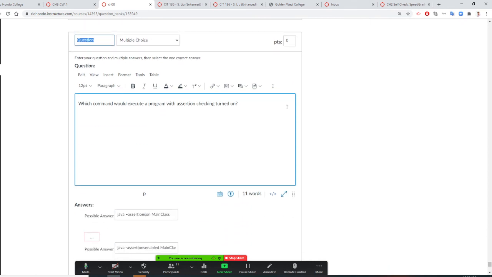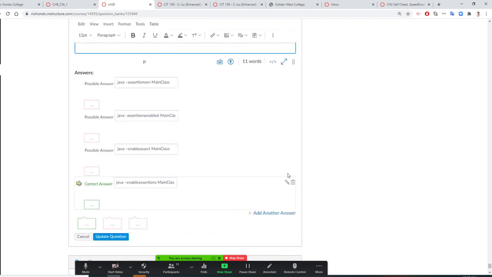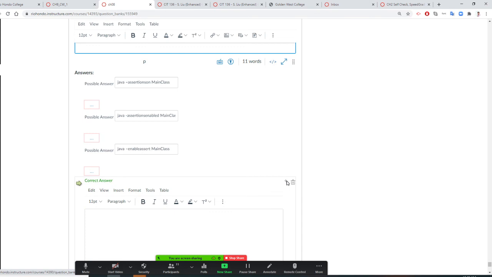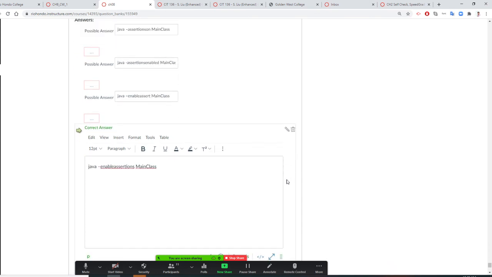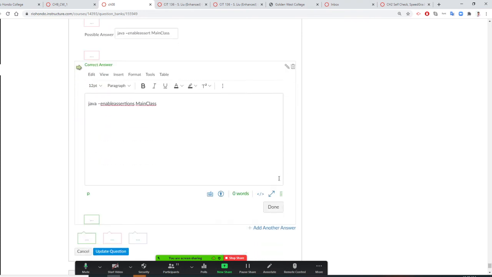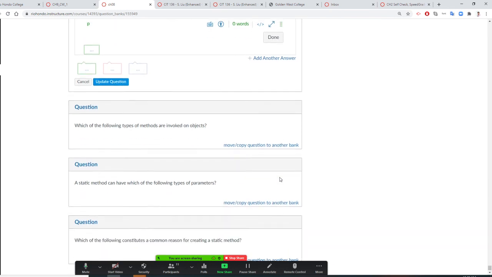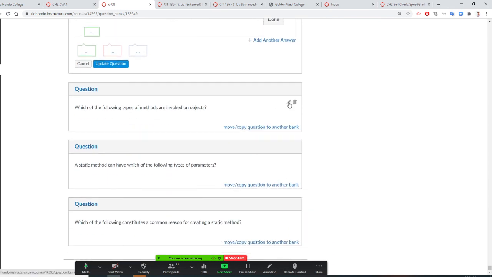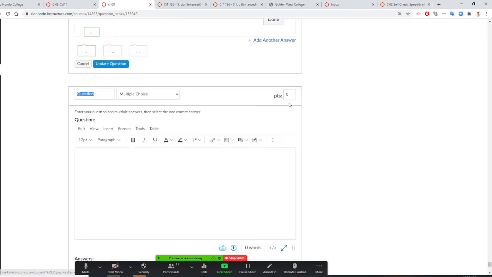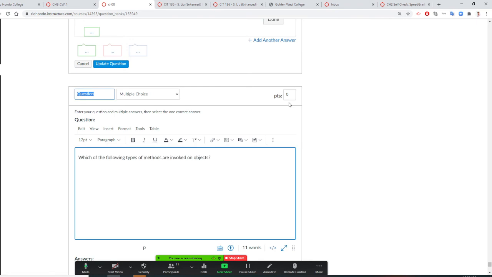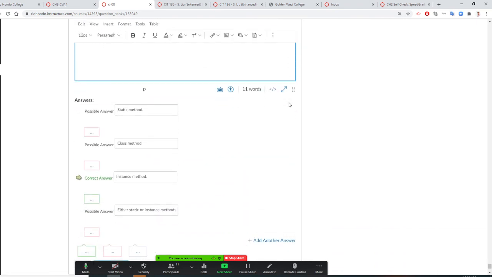Which command would run a program with assertion checking turned on? Then that will be java -enableassertions MainClass. Okay, we're going to do that in the future to make sure you are able to do error handling. Which of the following types of methods are invoked by an object? Instance method. Instance method.